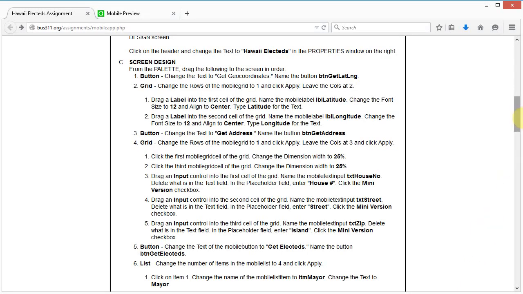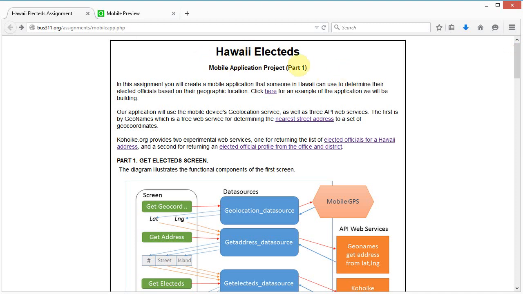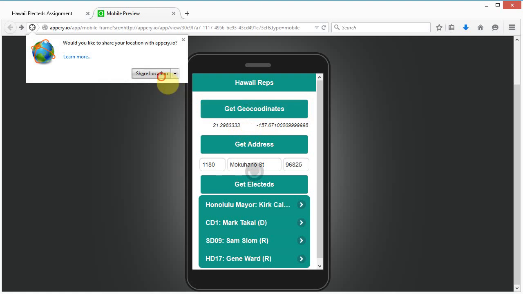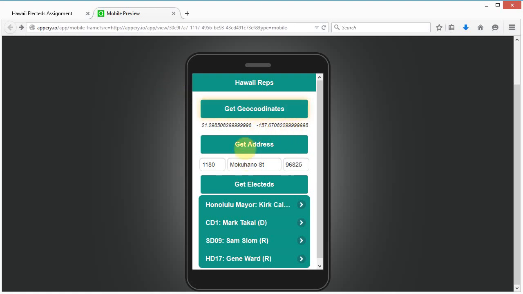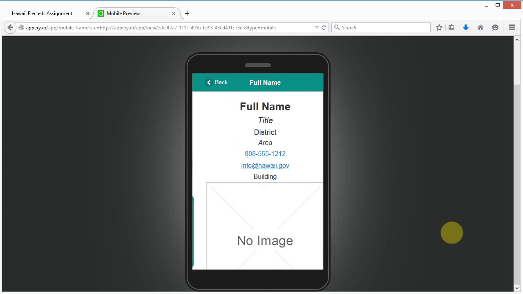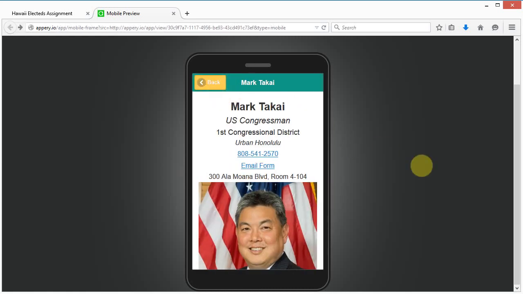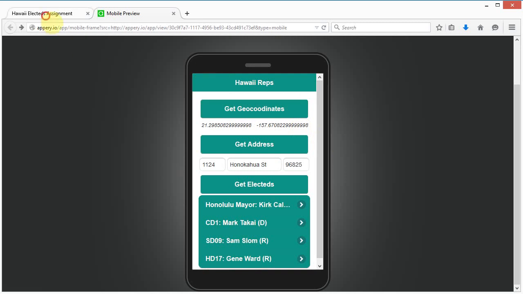Okay, in this video we're going to build this GetElected mobile application. It looks like this. We're able to get coordinates of where we are. We're able to click and get an address, and we're able to click to get the elected officials that cover that address. Then we're able to click on a name here and actually see, here's Congressman Takai. And so that's basically what we're going to create.